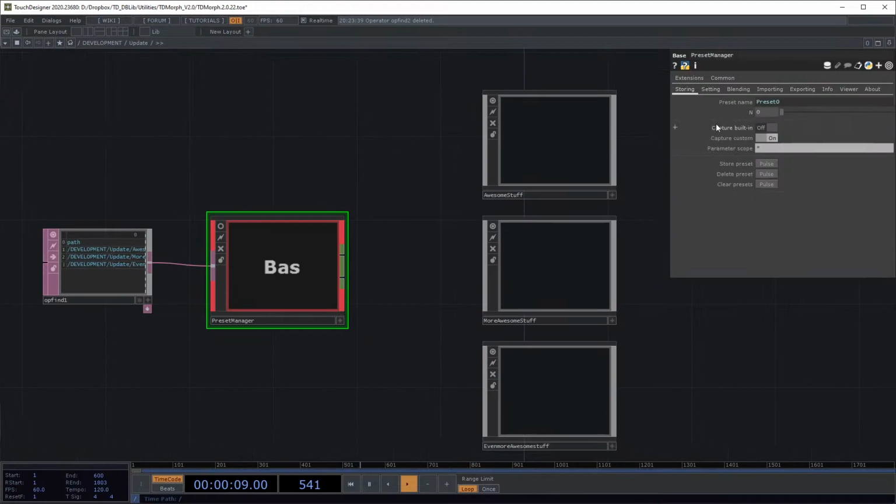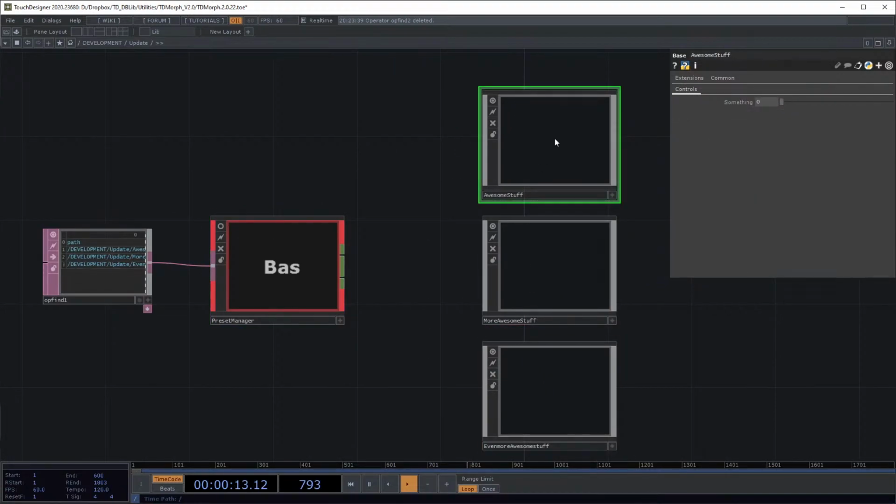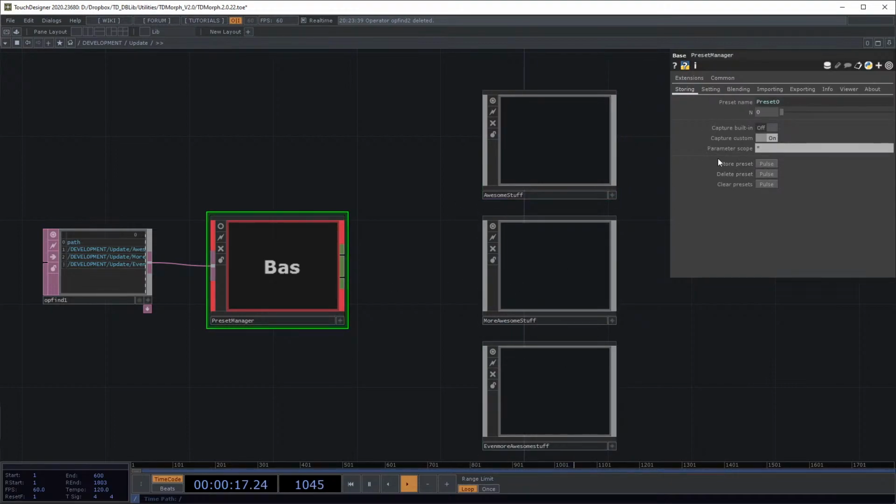And here we're going to select the parameter scope. So what are we going to look for in these objects that we want to change? All right, so let's see.